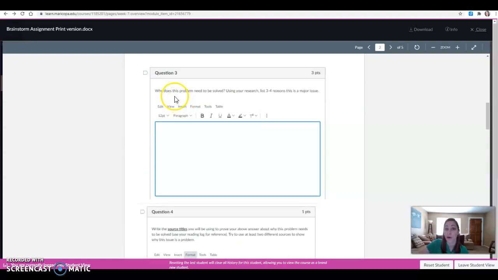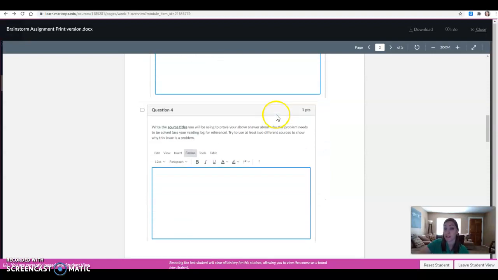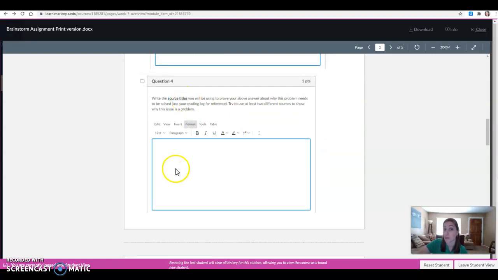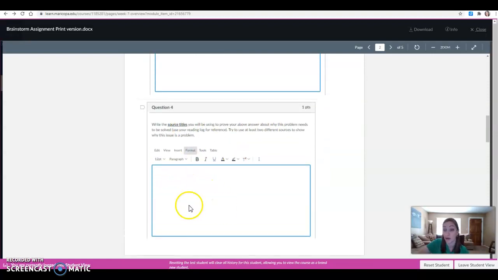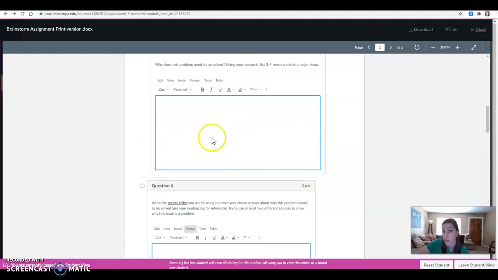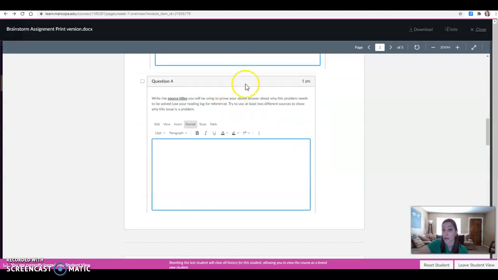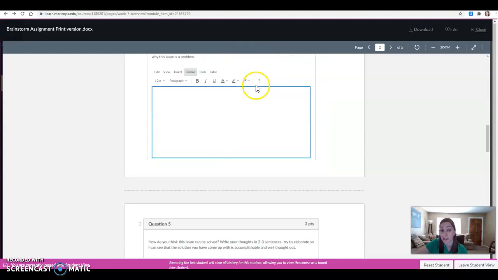You're then going to go over why this problem needs to be solved. And you're going over at least 2 to 3 major reasons using your research as to why you think it needs to be solved. And then in this section, you're putting your source titles. What research are you going to use to support this list you came up with? Where did you come up with the ideas from this list?